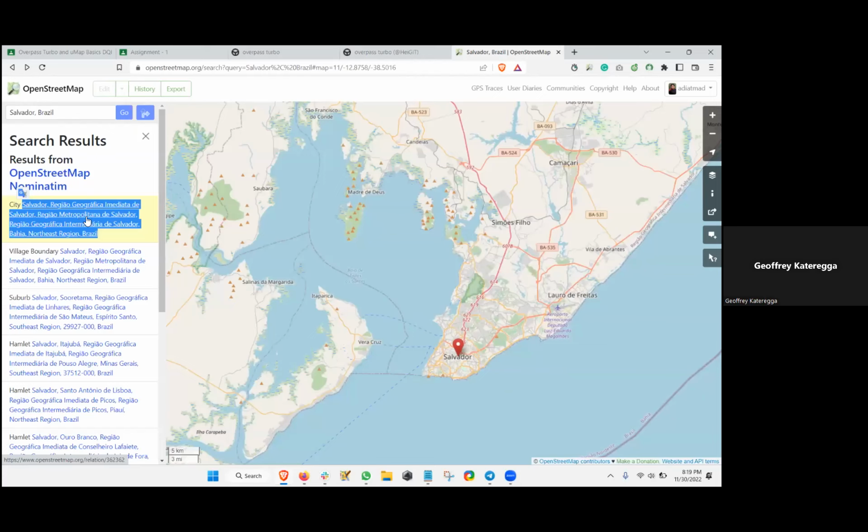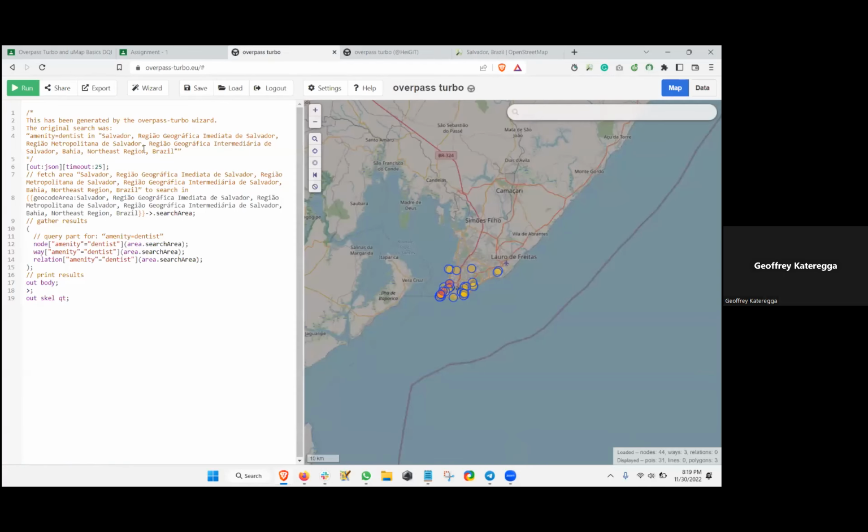Yes. I think as long as the area has a boundary already mapped in OpenStreetMap data, that's where it picks the boundary to know the location it is querying from. So as long as you search and you know that the place is already in OSM, Overpass will also find it. We'll pass on the chat. Thank you, Jeffrey, for the answer.